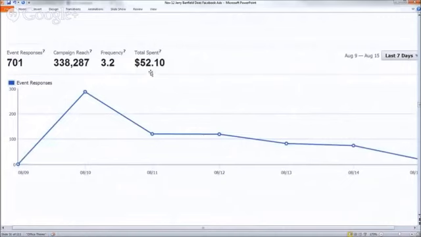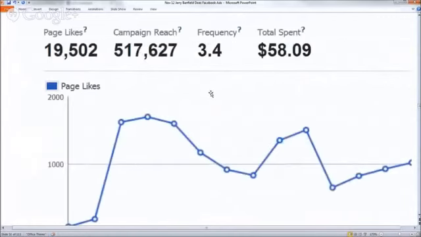700 event responses, $52. This is one man's trash to another man's come up. $58, 19,000 likes. 19,000 likes, regardless of where they're from, is better than 100 likes from a very specific place.